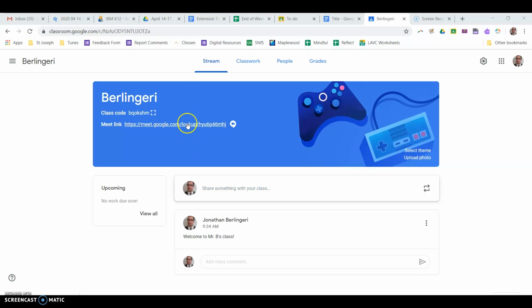When you have your Meet with students, just a reminder that you want to use the record button. So once you start the Meet and join it, there's a record button in the top left. Click that to make sure you're recording the meeting. That'll be archived in your Google Drive for you.